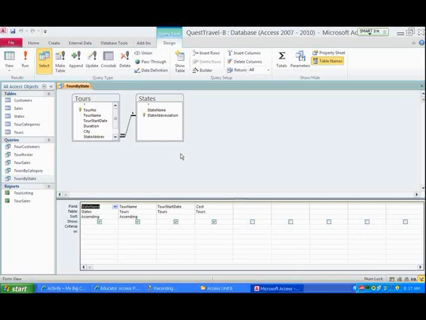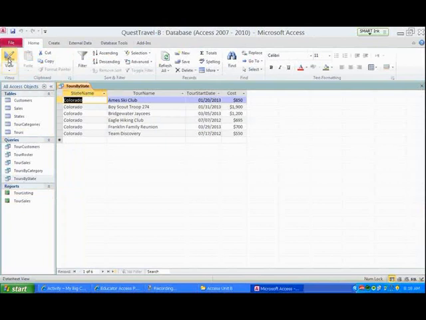We're going to click the first criteria cell, which is down here. First criteria cell for the state name field. So this one here. And then we're going to type Colorado. And then we're going to click the View button, and it only shows us the fields with the state name of Colorado.